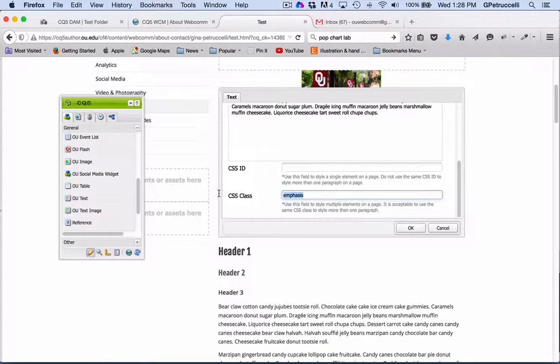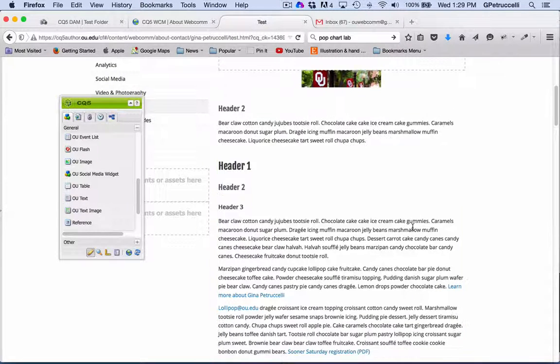I can also use the classes break before, break after, or both if I leave a space in between, to add additional padding at the top or bottom of my text component. You'll notice it's going to take it out of emphasis class, but now there's an additional padding on the top and bottom of this component.